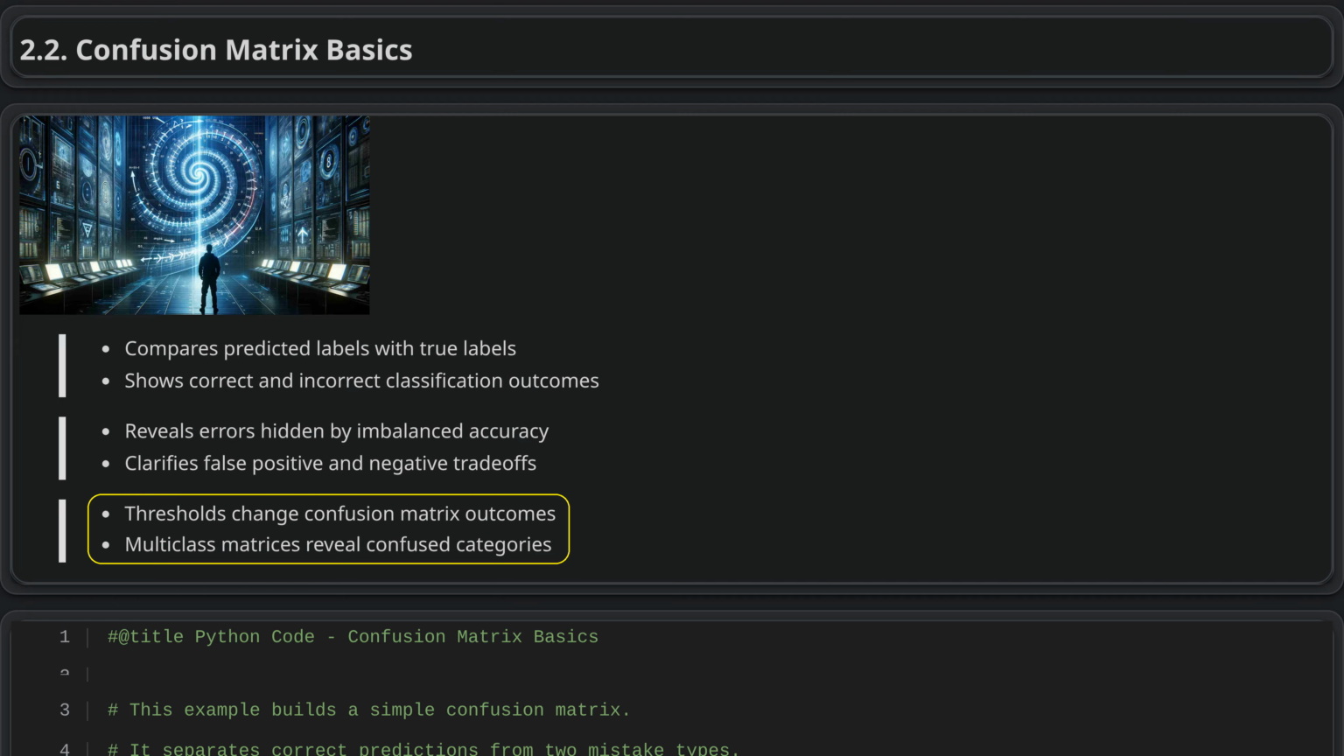A confusion matrix shows the counts behind threshold-based metrics such as precision and recall. Changing the decision threshold changes the numbers of true and false positives, so the matrix can be used to compare different decision policies, not just report performance. In multiclass problems, it also reveals which categories the model tends to confuse.